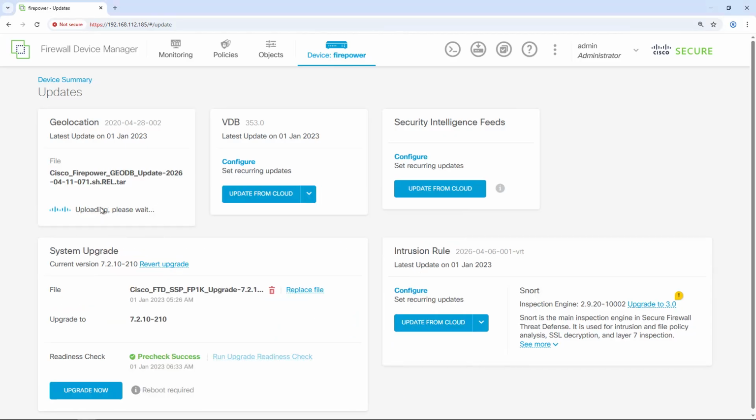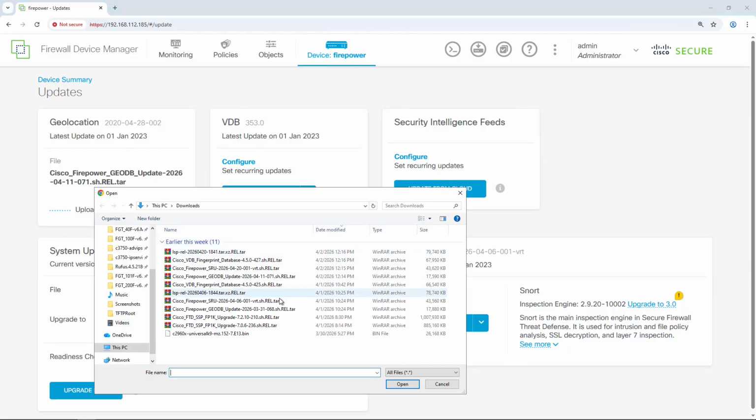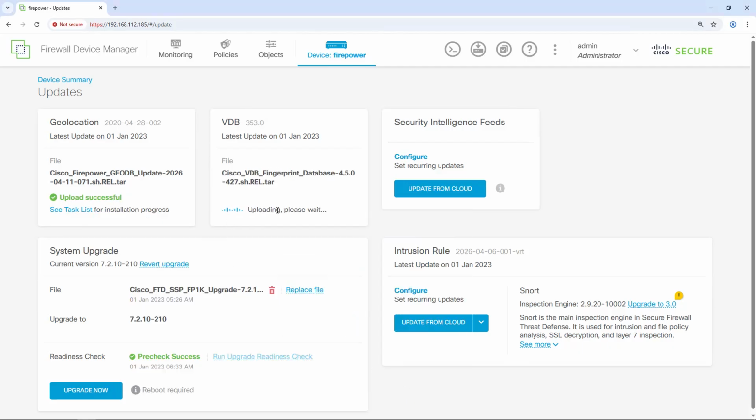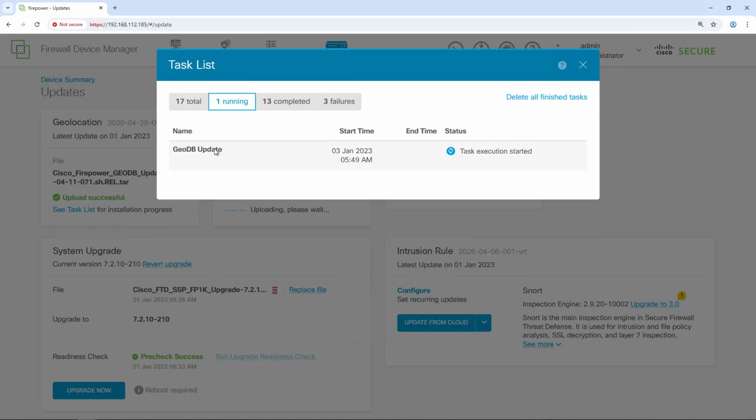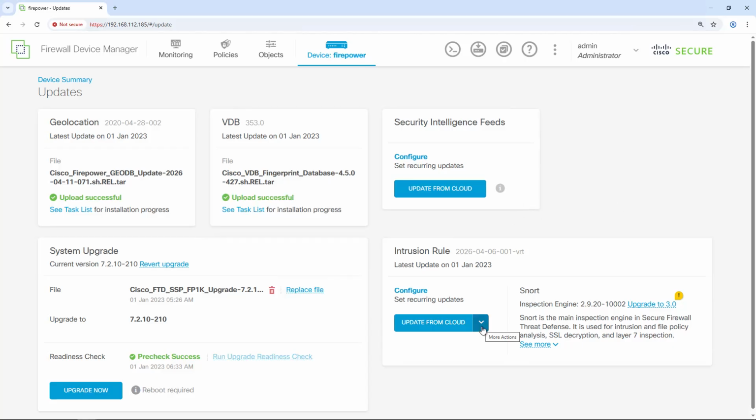It is uploading the file to the box. Now I go to the VDB, and here also I select file. For the VDB, it is obvious from the name, VDB fingerprint database. I select this one and I click open. It is uploading this file. We can see that the upload was successful, but it's going to take some time. If you go to the task list here, you can see one task is running. That is for the GeoDB update. It's going to take a few minutes. And then I go here for the last part. The upload for this file is also finished. It was successful. I click here and I select update to newer version.